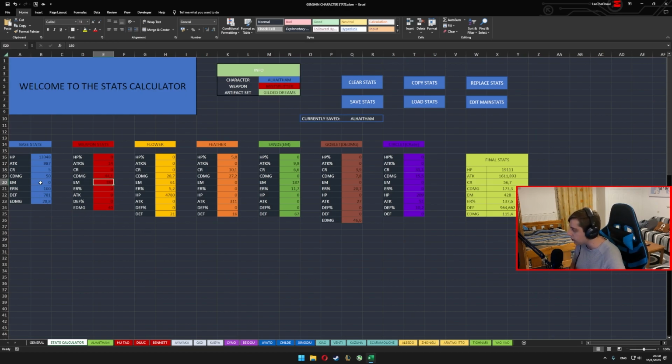If I wanted to add it on the base stats, I could have. I suggest that percentages are added here on the weapon stats instead of the base stats, because base stats are base, and every percentage is calculated on those base stats. So you should not, let's say, okay, his base attack is 987 plus 14 from Gilded Dreams equals whatever, added here. Don't do that. Just add that 14 on the weapon stats.